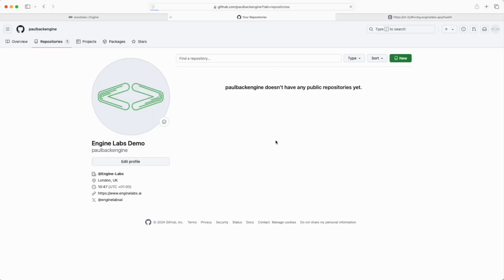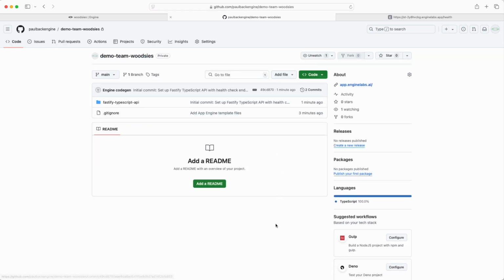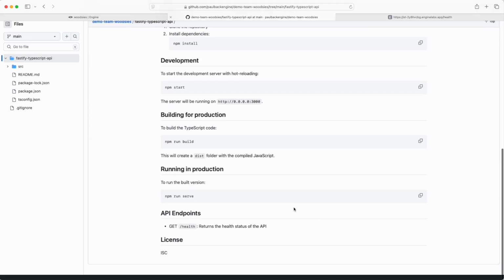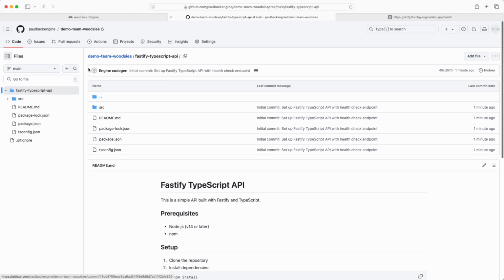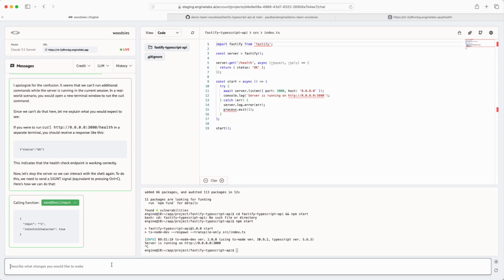And then also we can check out our repositories. You can see in GitHub here, it's committed everything that it's built so far. And it's additionally written a nice README as it's gone along. Let's carry on and see if we can make this a little bit more useful. Stop this server and say, let's add Prisma.